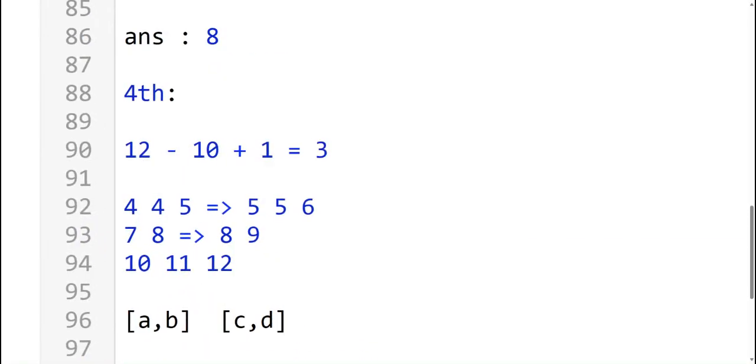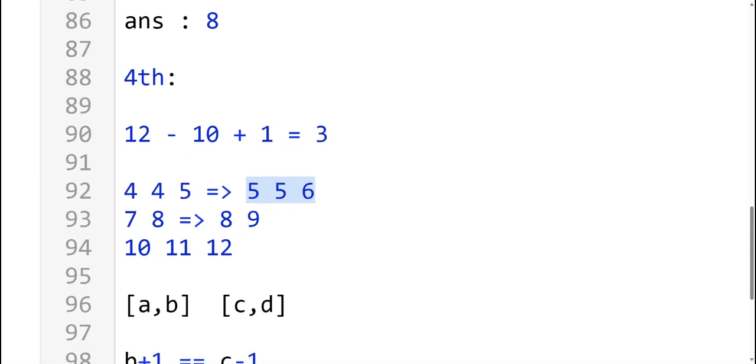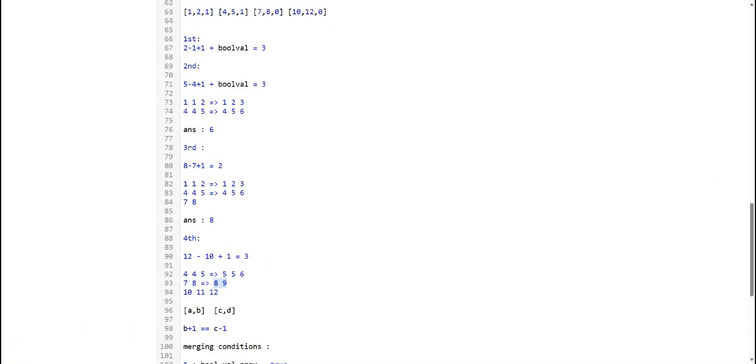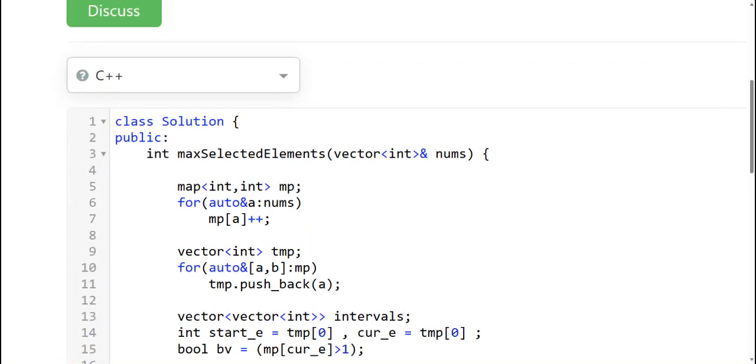But in the last case, we can see 10 11 12, we have to shift the interval by one full, so that it can't access the previous one. There is no 7 here, we can't make 7. 4 4 5 will become 5 5 6, but there is no 7, so we can't access its previous ones, but we can access this one. So we can say that this has a partial access to this. Partial access means this will only access this, but not whatever it has. So we can see the code for this.